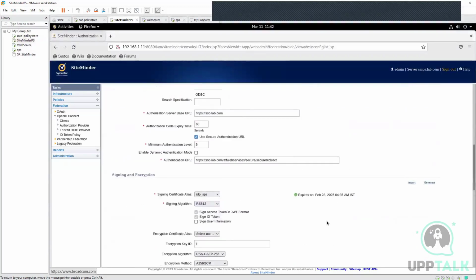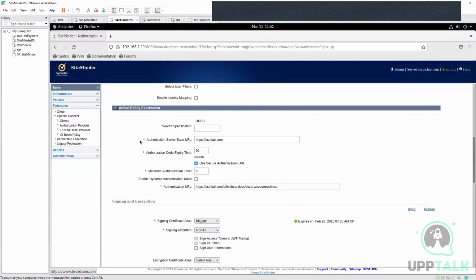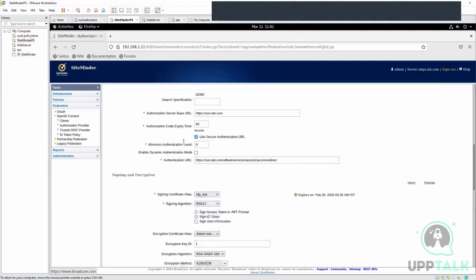Okay. Let's look at the policy expression. Here the authorization base URL is going to be your SPS hostname, the SPS base URL, the same one we use in the system configuration rules. Then the authorization code expiry time, and the minimum number of times the authorization code should be used at the token endpoint. Okay.